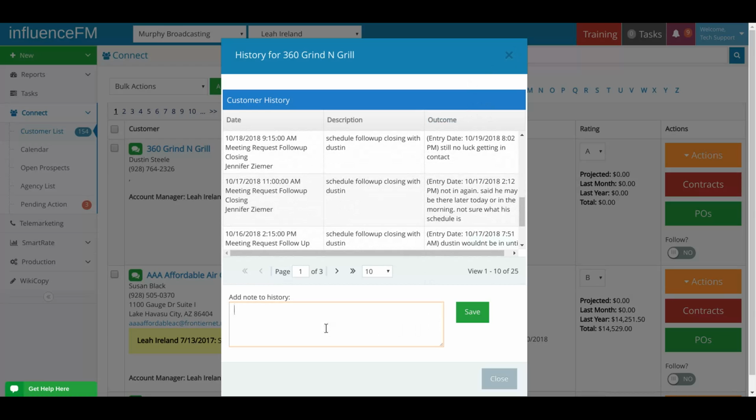You can also add notes to the history right here without using the calendar. These are all taken from the calendar and they're automatically put in here, but maybe you want to add a note to the history, like maybe you saw one of your clients on Saturday, you weren't expecting to see them, so you want to add a note to the history and you can put it right there.